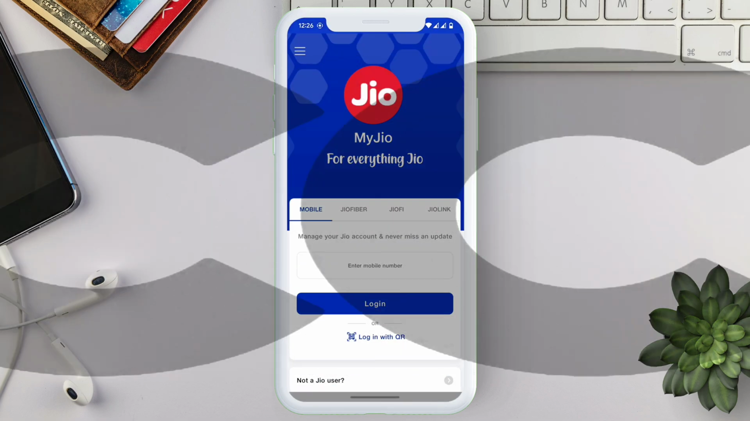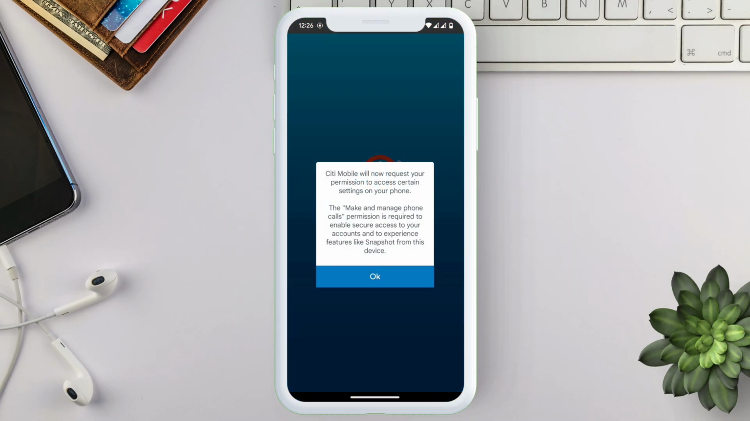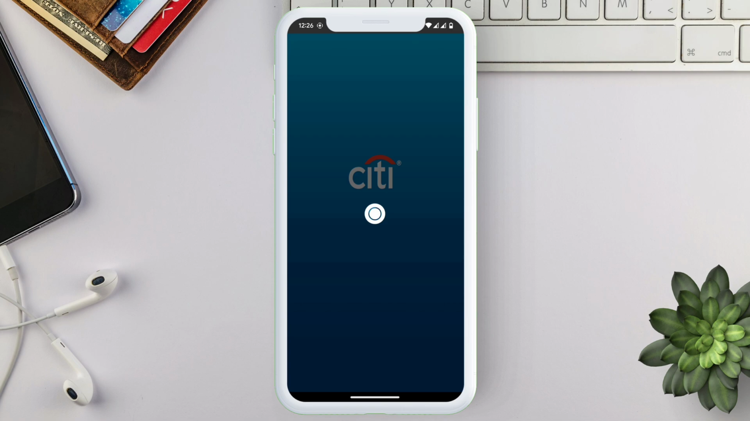And as you can see, we have successfully hidden the root from the apps and both the apps are not detecting any root and are working perfectly fine.